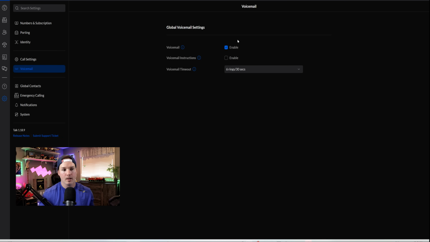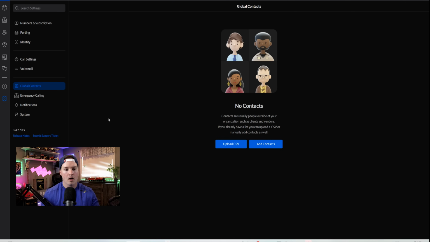Next, we have our global voicemail settings. So we have voicemail enabled. If you want to have voicemail instructions, you could do that. And then we have voicemail timeout. So it's 6 rings or 30 seconds by default, but you could set this to any range you want. Under global contacts, we could either upload a CSV or we could add contacts. And then we have our emergency calling. The emergency calling is what we set up at the beginning for us if we dial 911 for the emergency services to know where to go.